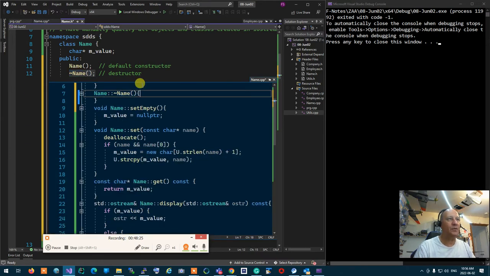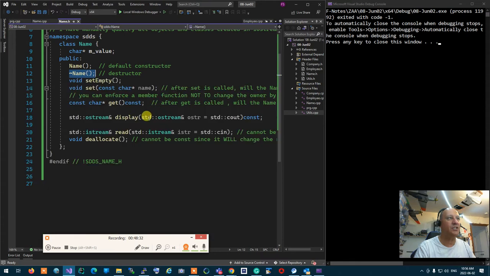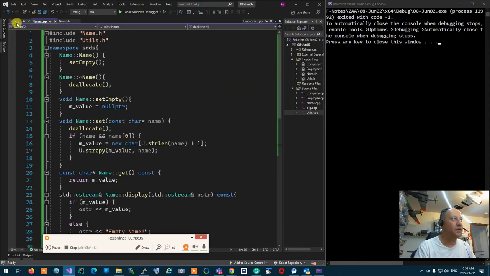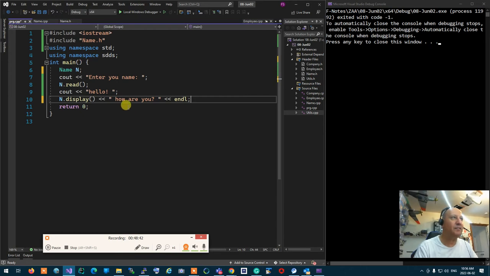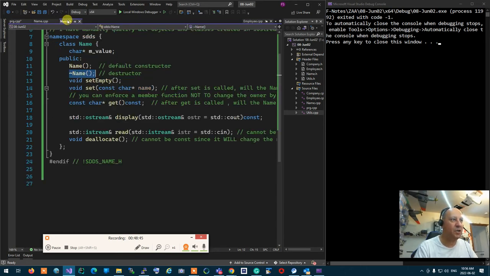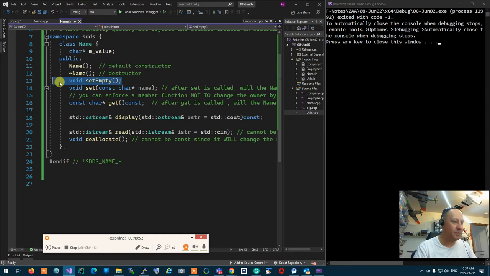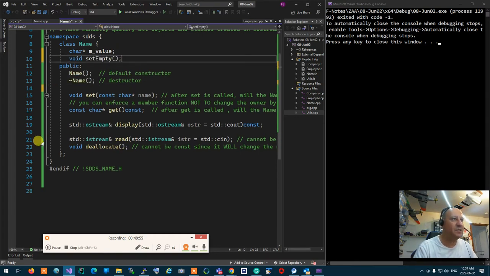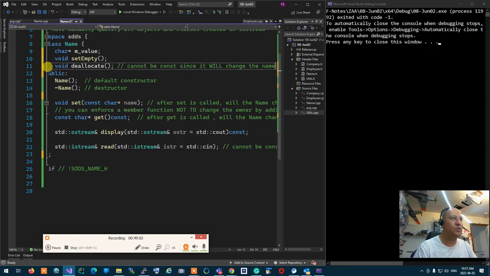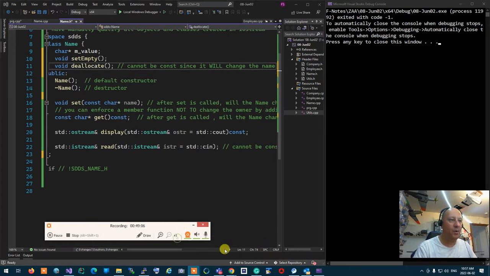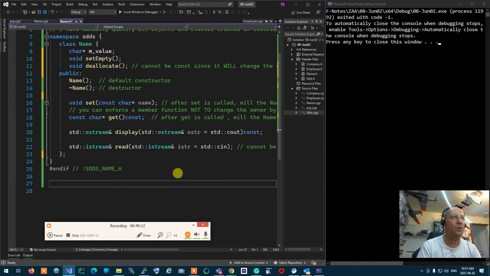And in the destructor, I should call deallocate. Now doing something like this, I do not need to worry about allocation and deallocation, because it will be done automatically. As a matter of fact, I'm going to enforce that outsiders cannot call my deallocate and set empty at all. So I'm going to make those things private. Only I can set myself to empty and only I can deallocate myself. So I'm going to take these things up and put them right over here. Those are private, but because the constructor and destructor are part of the building structure of the class, they can call them. And therefore, when I run the program, see what's going to happen now.